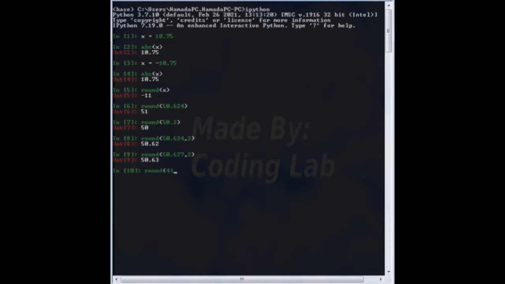Let's try round 43.45862, 4. So we want to round our number to 4 decimal places. So the result will be 43.4586.